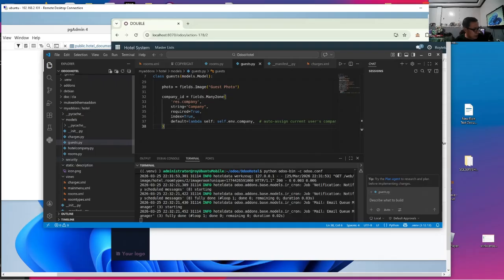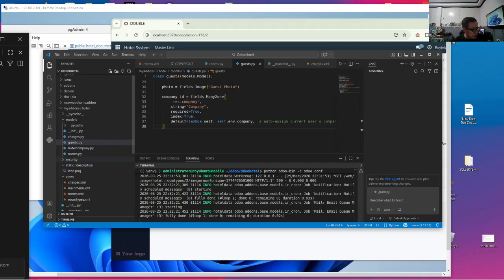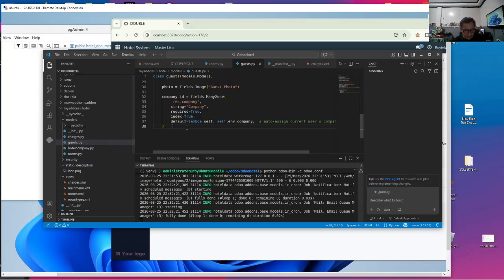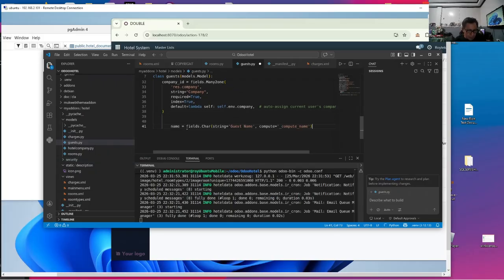Let me introduce a name field because it's required by Odoo. The name field here is not a character field because it will be a duplication if we make it a character field, but instead of that, we'll make it a computed field.